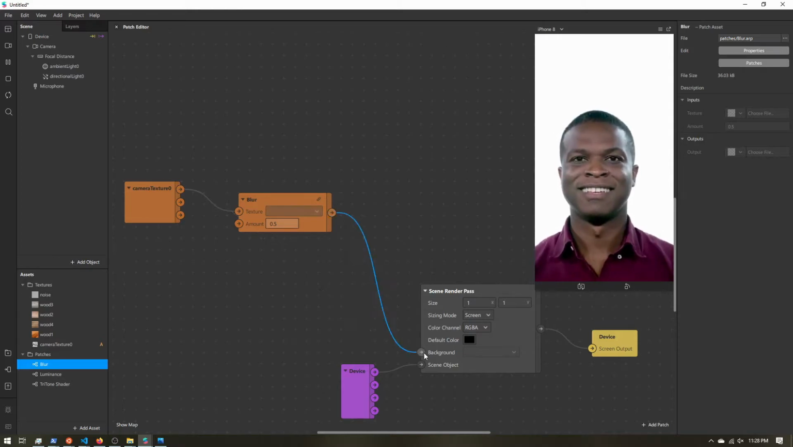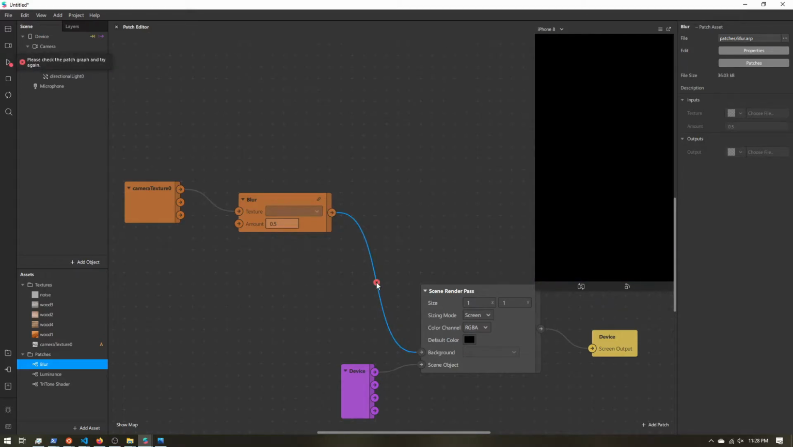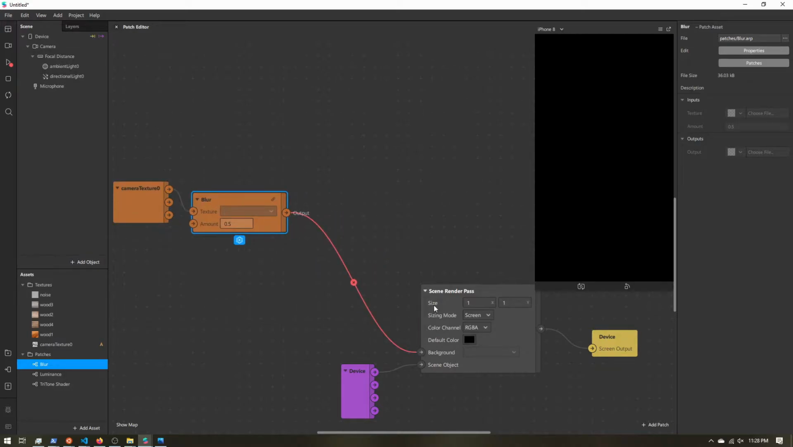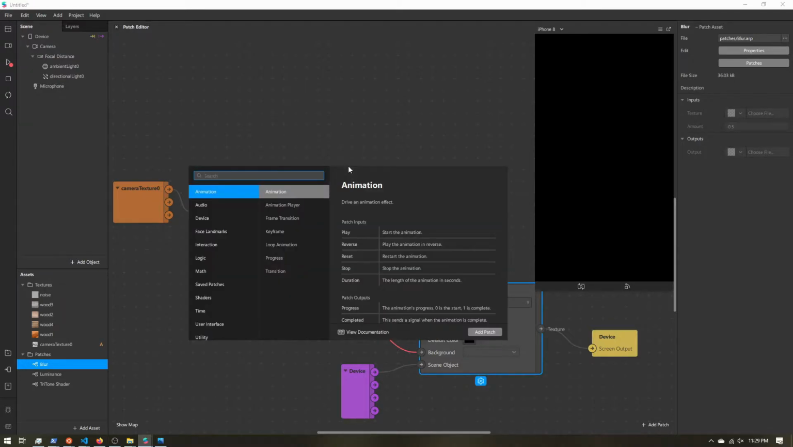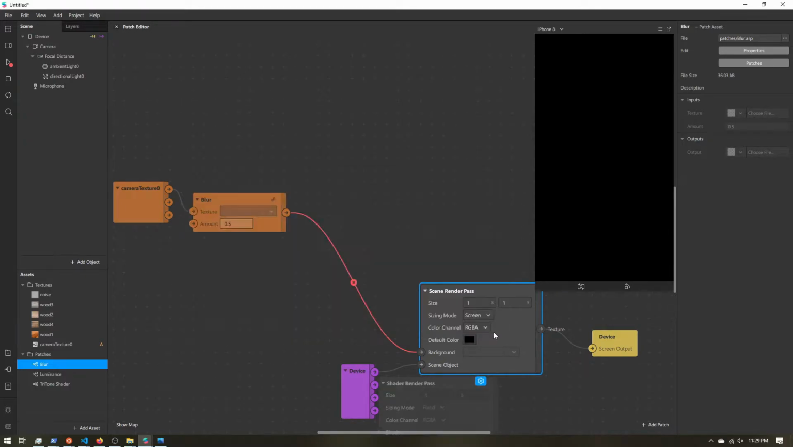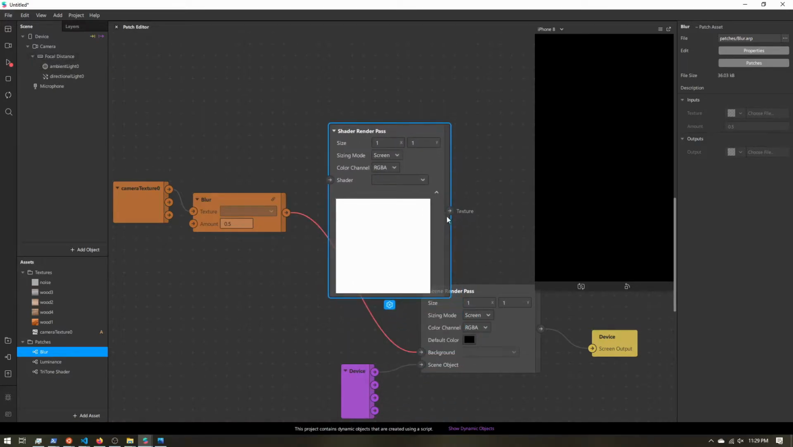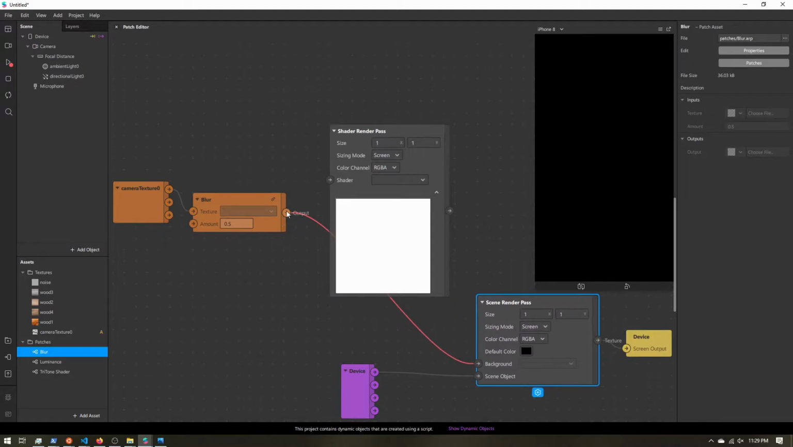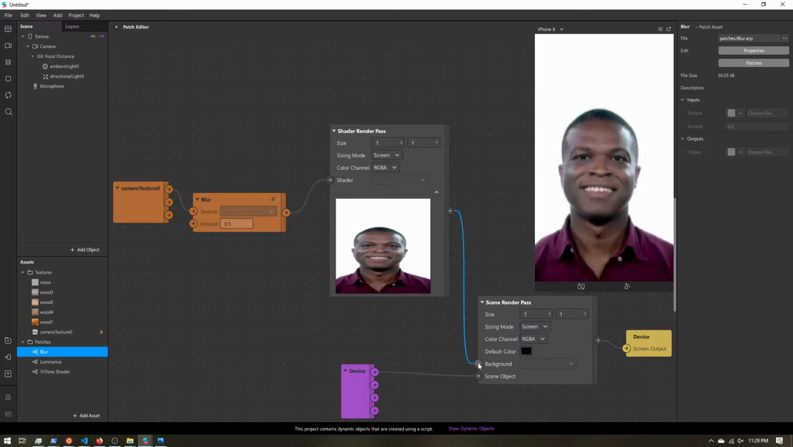And then if we plug this into the background and take a look, you'll see we get an error. The reason for that is we can't directly plug any transformed textures into the scene render pass, we need to add a shader render pass. So everything will flow into this, and then this will flow into our scene render pass. So let's move everything over a bit. So we'll come into here and into here.